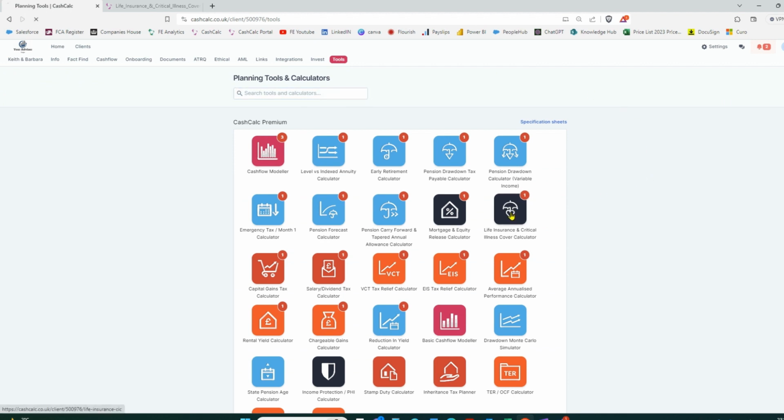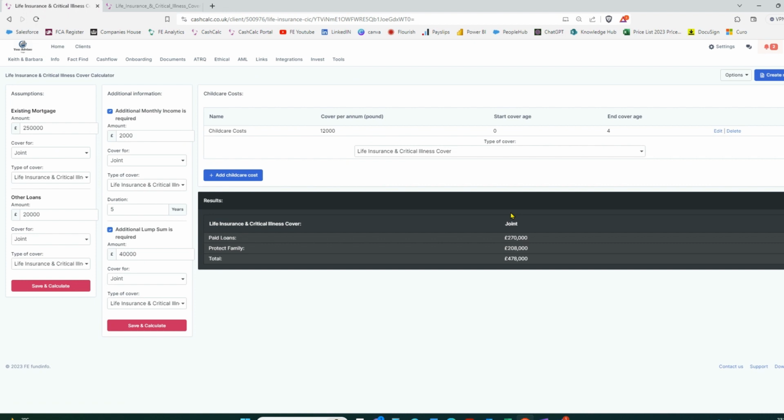So the life insurance and critical illness cover calculator basically adds up the cover needed to provide the level of insurance your clients need for both loans and protecting their family. On the left-hand side, you start off by telling the system how much of a mortgage is needed to be covered. In this case, it's on a joint basis, and the type of cover needed is not just on death, but also for critical illness.